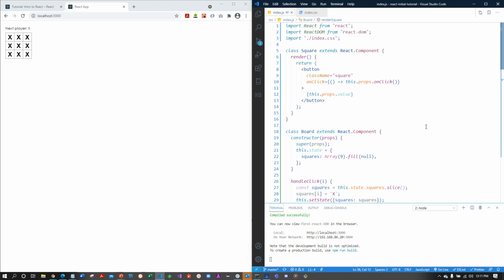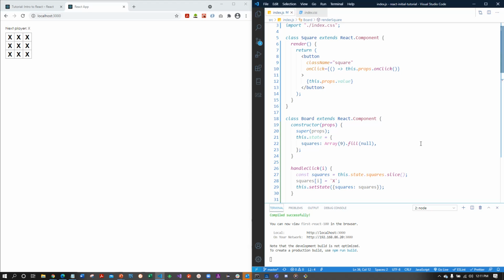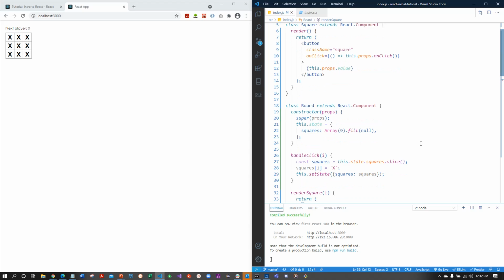So that's really a callback method, but a callback method that's now owned by board. So when that's clicked, it sets the state, and that causes the render method for board, and it also causes the render method for square, which are child components of board.